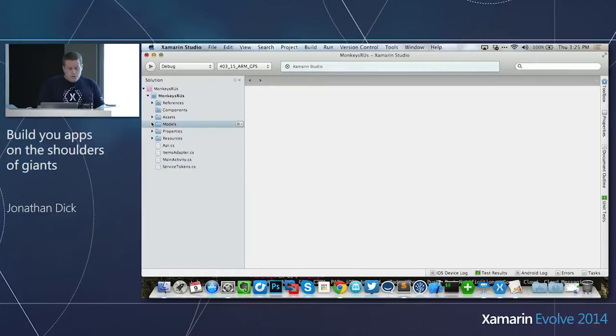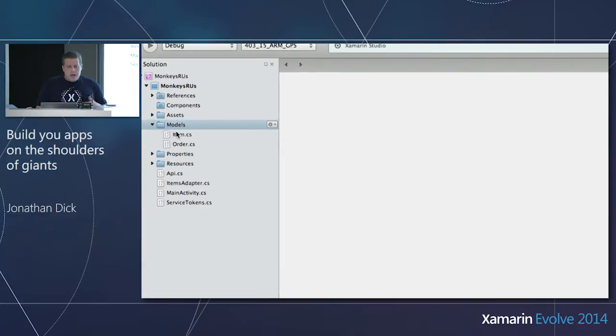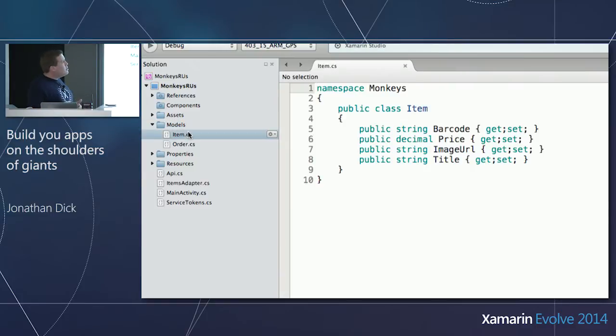I've got a models folder here. Just zoom in a bit. And in this models folder, I've got two things. I've got an item model. So just holding the barcode, price, image URL of the item that we're going to look at, and the title. So I'm going to actually use Azure Mobile Services as a backend in this demo. And that's the type of object that will be returned from my search query to look up all the different products that we carry in the store.